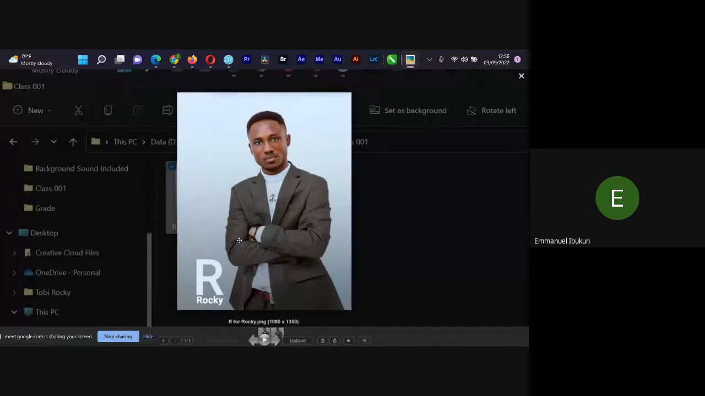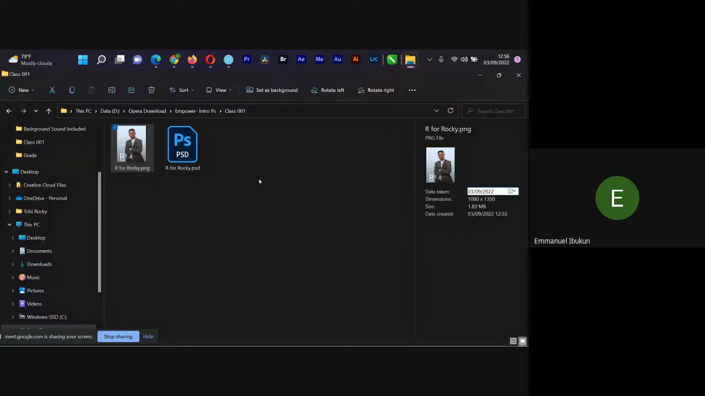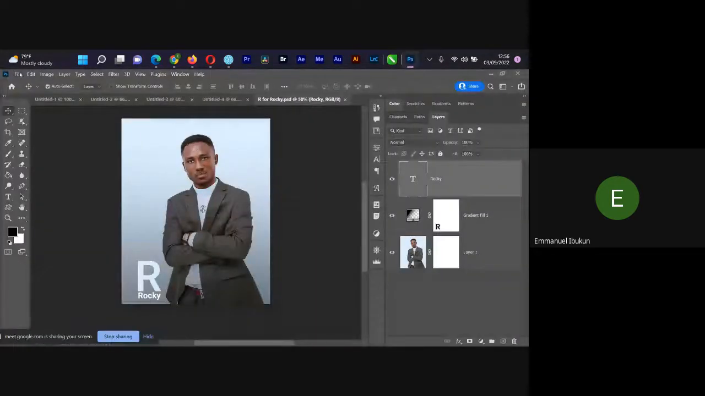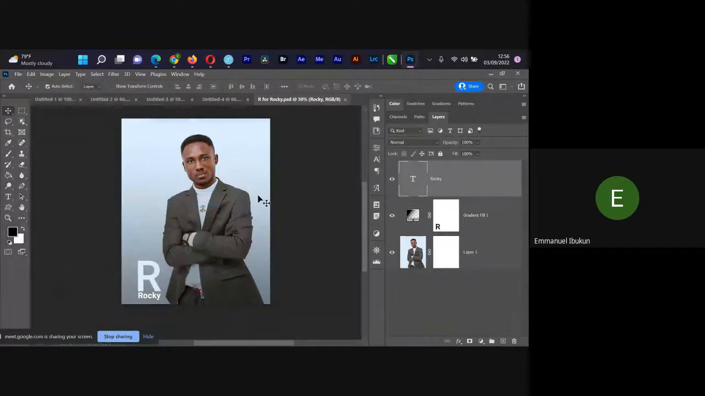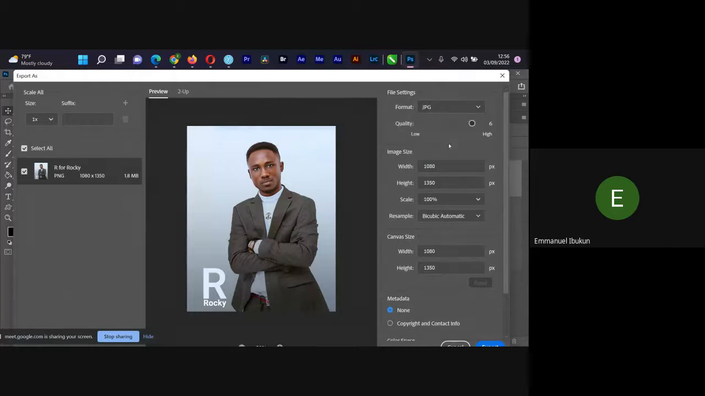Now, I don't know if I've explained before the difference between JPG and PNG. I don't think I explained that in any of my previous classes. The difference is that, let me just show you. Let's save it as a JPG file. You can't quick export it. You just go to export as. You come to JPG. You can increase the quality to 7.